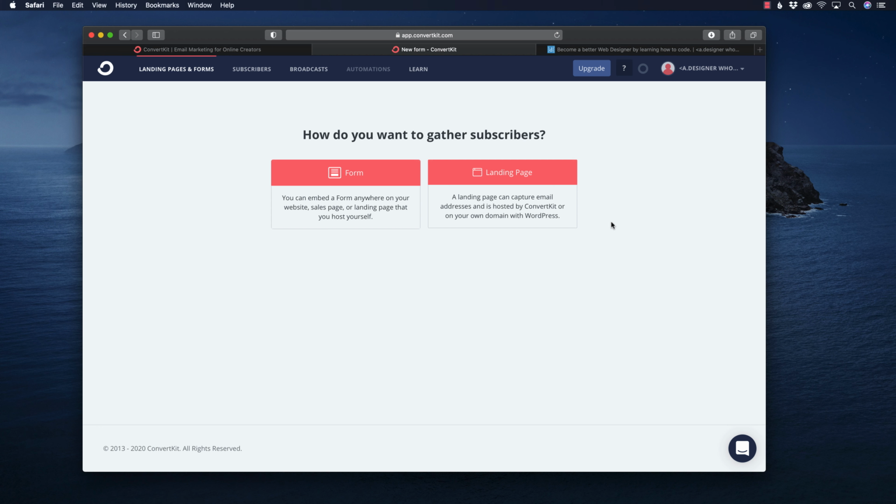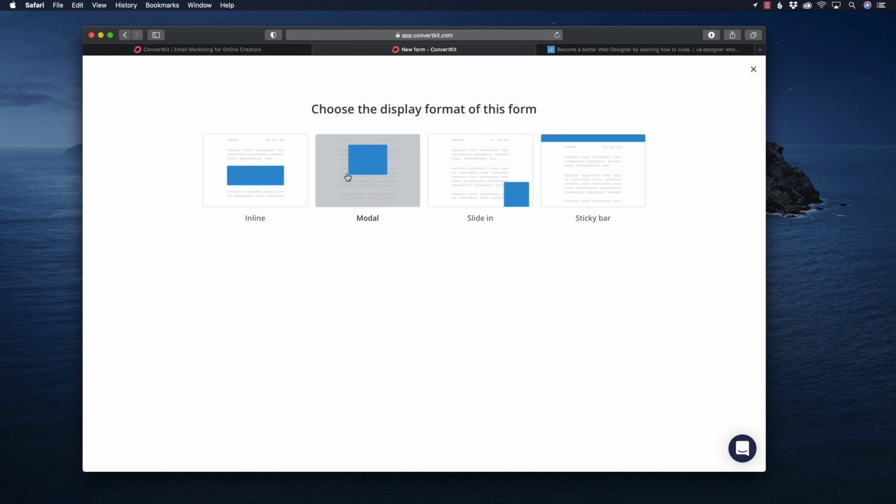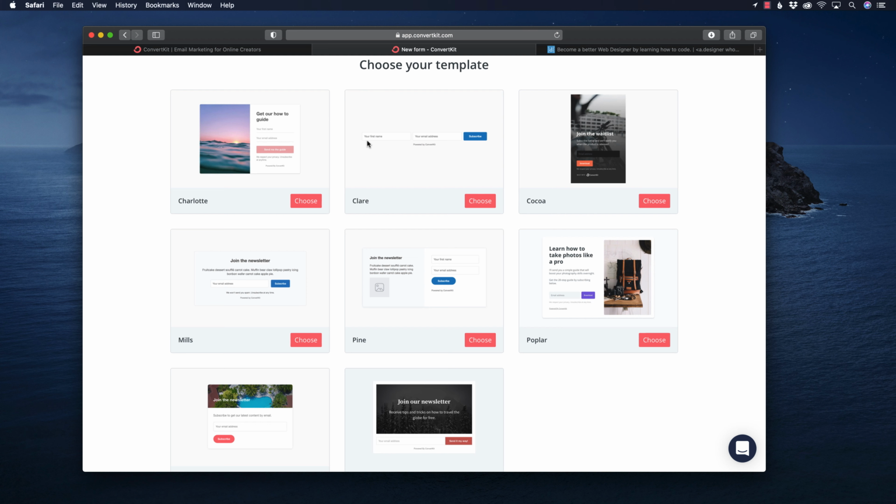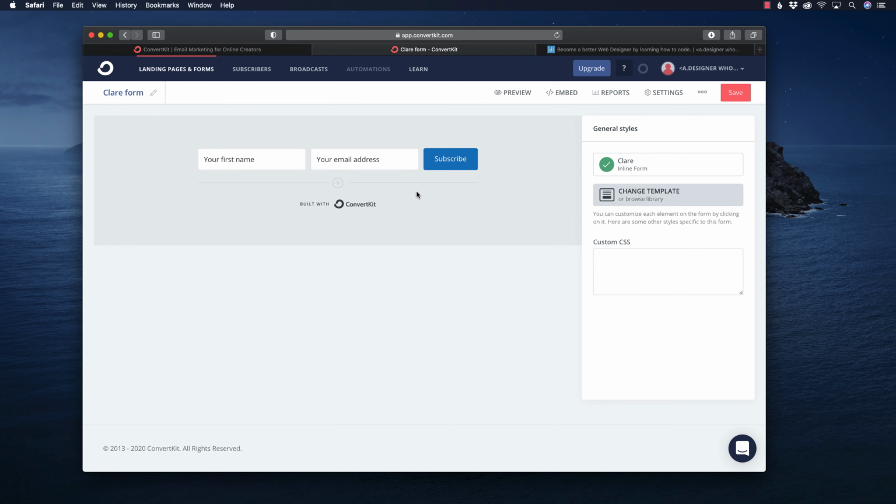So the first step in embedding a form is to design a form. So I, inside of ConvertKit, went to landing pages and forms and created a new form. I'm going to use the easiest and most simplistic one to use, and that's an inline. And I want to use Clare. I'm not so concerned about the design as I want to pull in the first name, the email address, and that subscribe button. I'm going to use React Bootstrap to redesign the form look, but for right now, I'm looking at the simplistic one in all of these that I can choose from. I'm going to choose Clare, and it looks pretty good. Again, I'm not really concerned about the design as I'm going to strip that out.